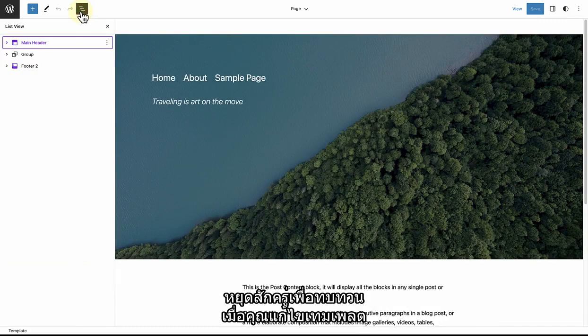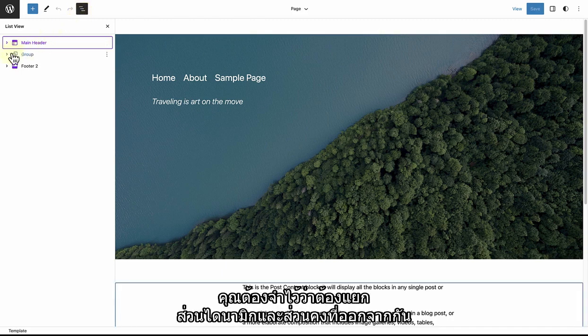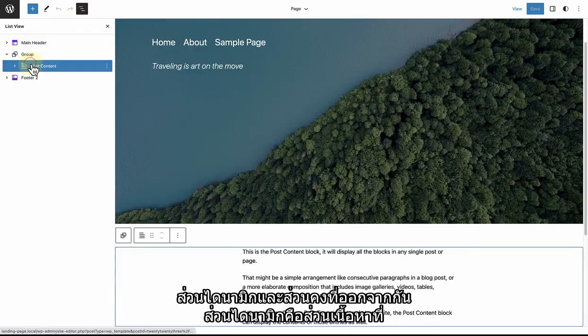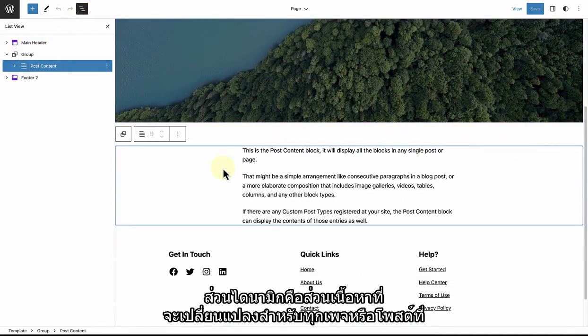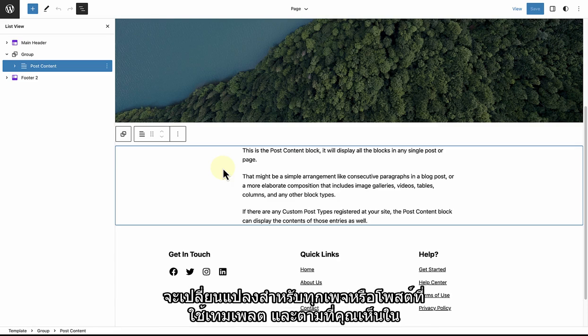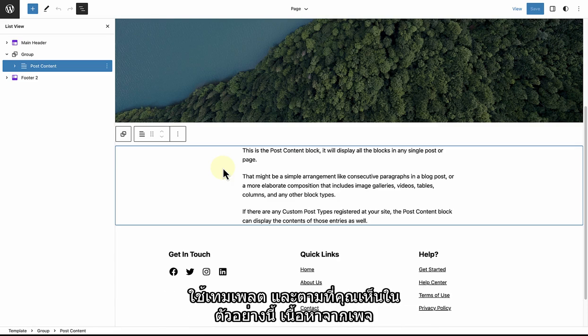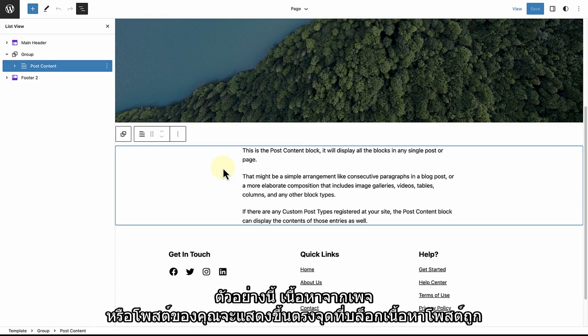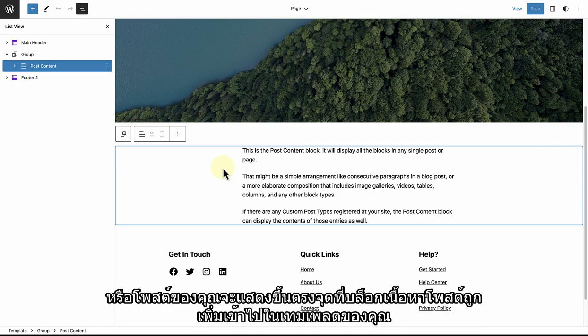Let's pause to reflect for a moment. When you edit a template, you need to remember to separate the dynamic parts and the static parts. The dynamic part is the content part that will change for every page or post that uses the template. And as you can see in this example, the content from your page or post will be displayed where the post content block has been added in your template.